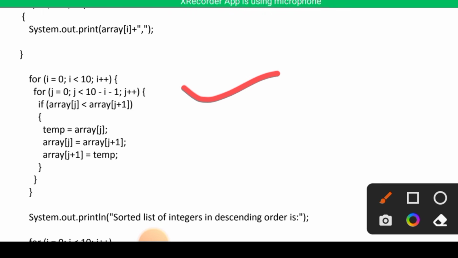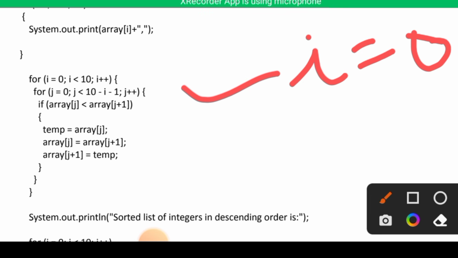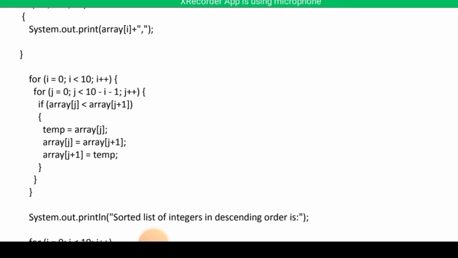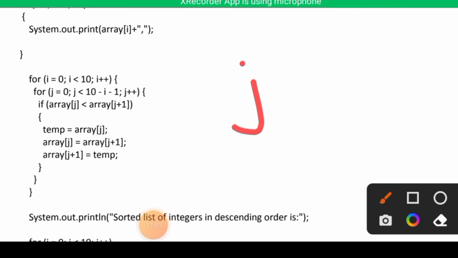So what will happen here? We need to understand, the first time the value of i will be 0. Now j is how much? j is 0, so we are beginning with 0. j is 0, and j should be lesser than what? j should be lesser than 10 minus i minus 1. So what is that value?